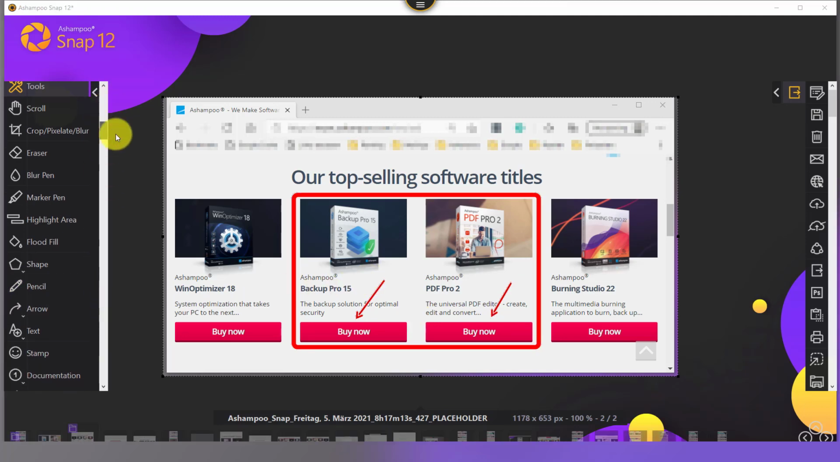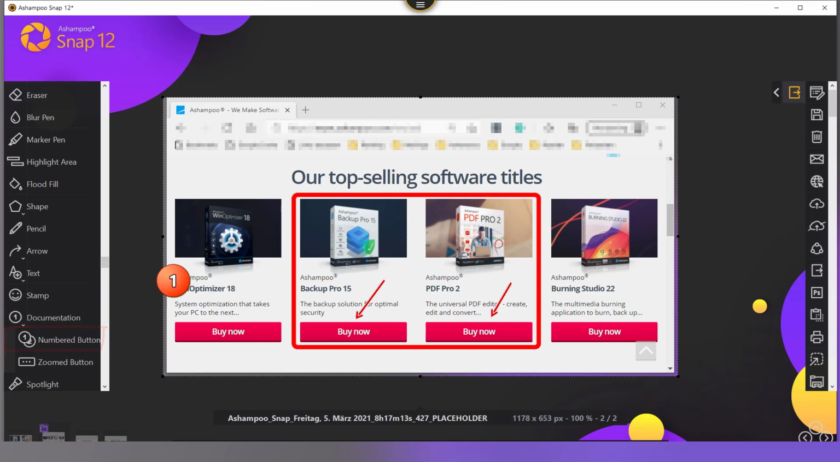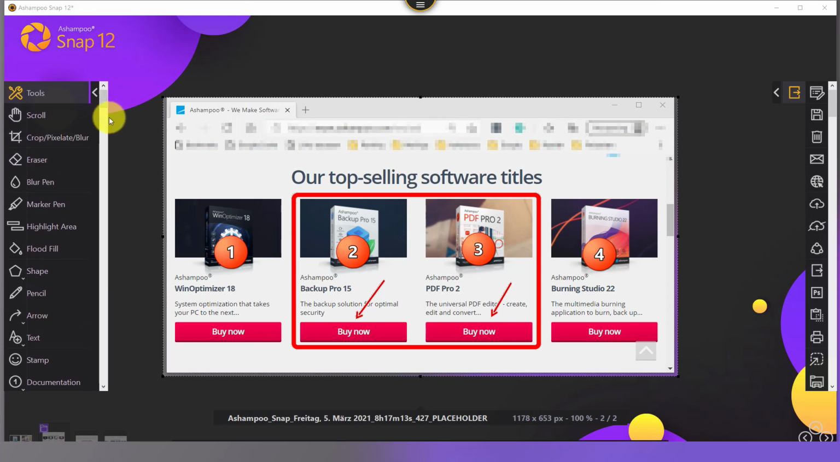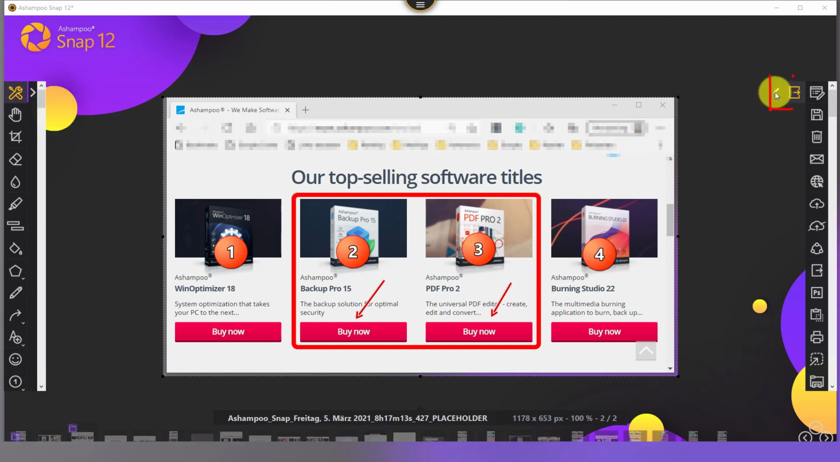Sequential numbering is achievable through the documentation menu. Numbered button adds a new auto-incremented number object each time I left-click into the image. Yet another time saver. My editing work is done. Time to email the finished image to a friend. I collapse the current toolbar and turn my attention to the export functions on the right.